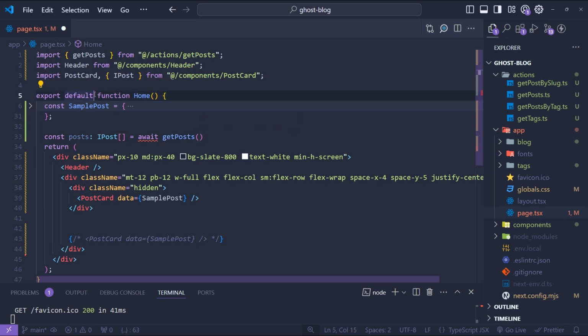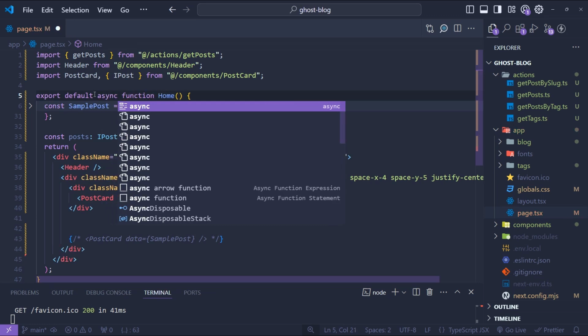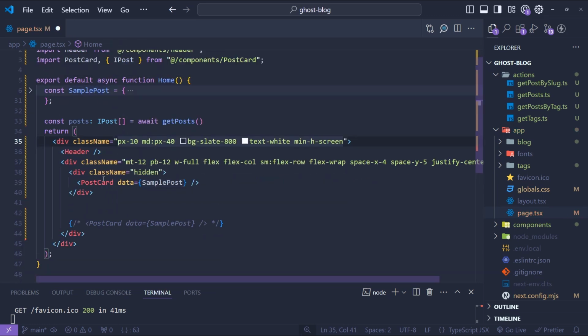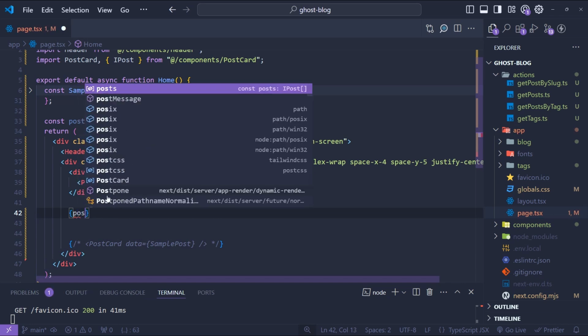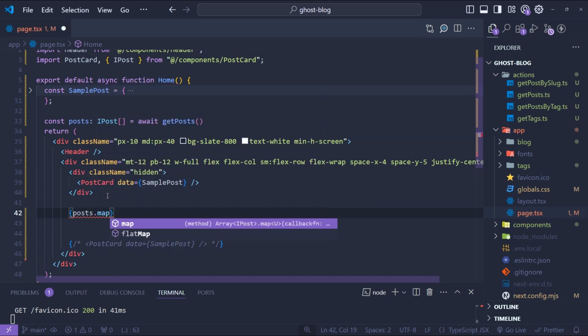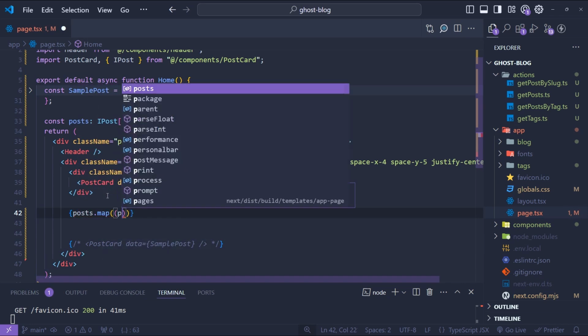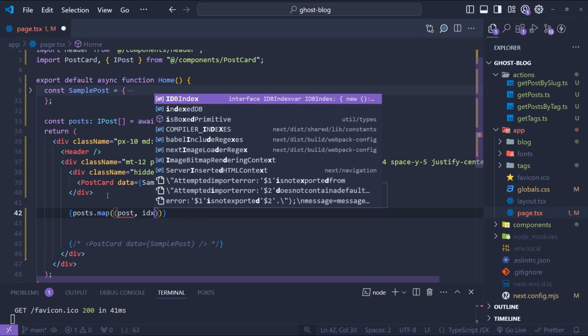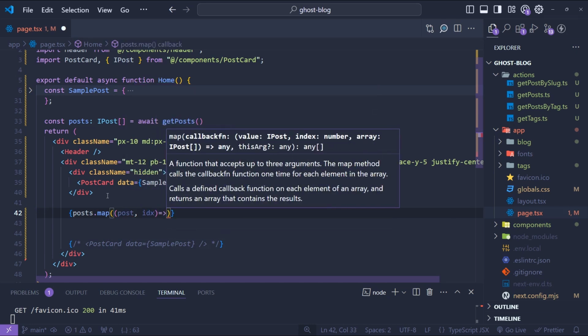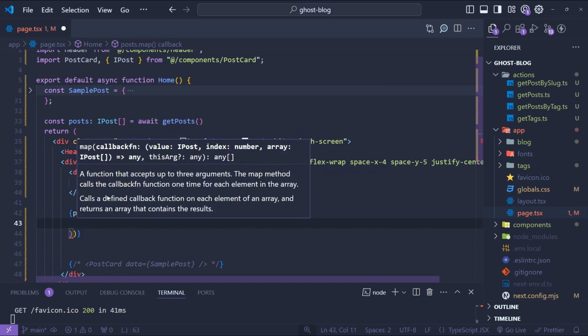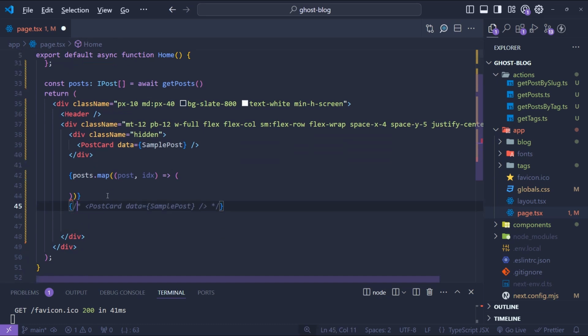Since we are using await, we have to use async here. We have a post now. All we have to do is loop through the posts. So posts.map, I'm going to get a post and its idx. So we are going to return something here, which is going to be our PostCard.